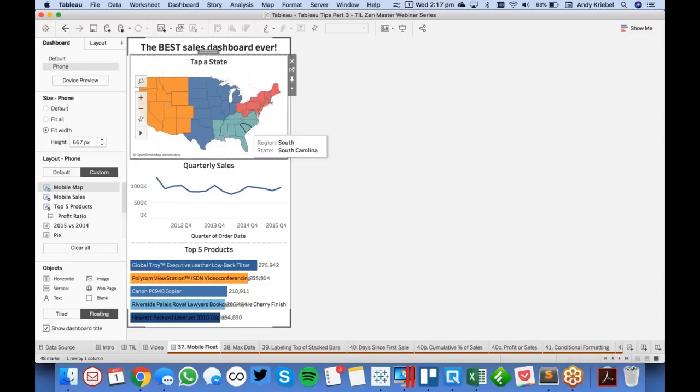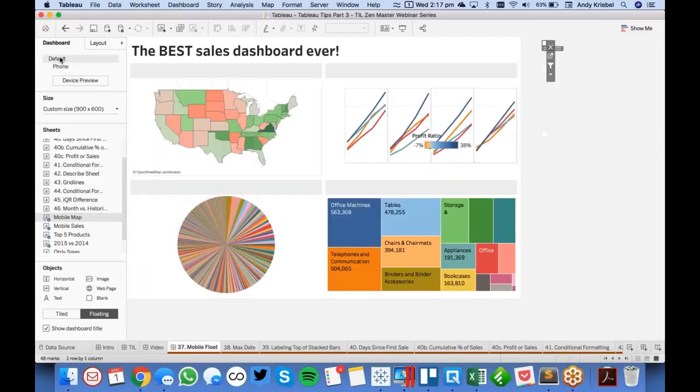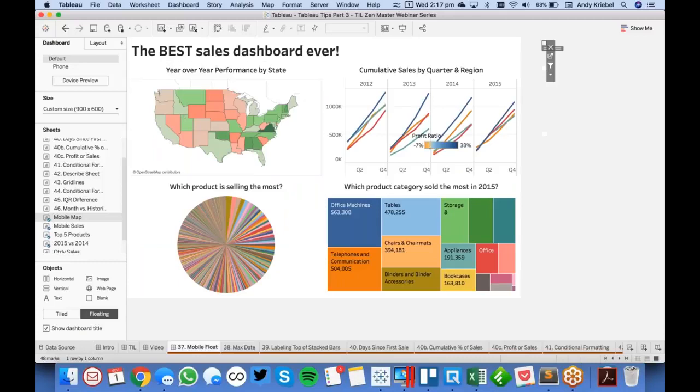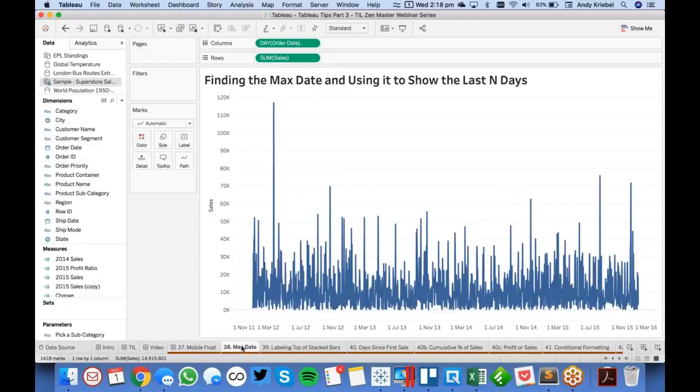So that's a neat way to be able to have a completely different version from your default. So again, I just float everything off to the right-hand side of the screen. All right. Next, in this case, I'm looking at sales by day using Superstore. And what I want to be able to do is find the maximum date and use it to show the last n days.